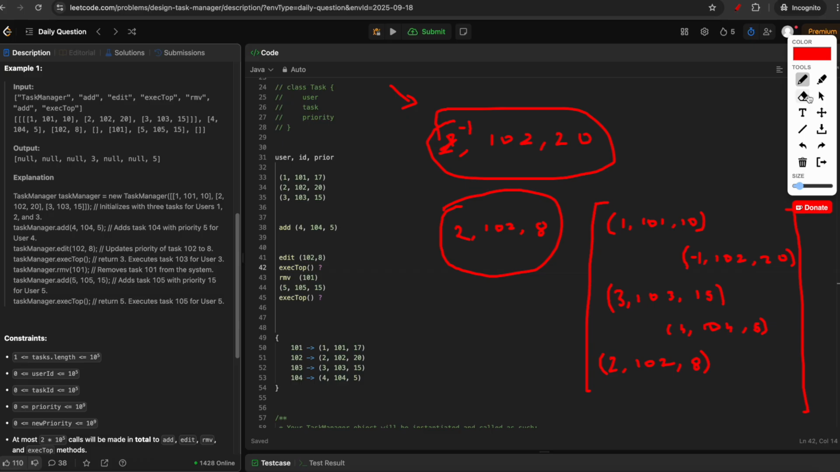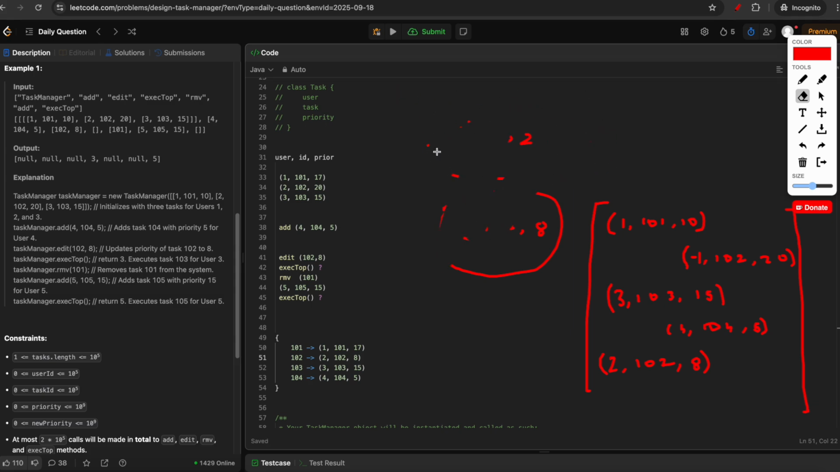Also, after doing this, we should also update the map, because here also the priority is updated. So this object will now be stored in this key 102. So it is 2, 102 and then it's 8. So now this is done. Let's move to the next operation.